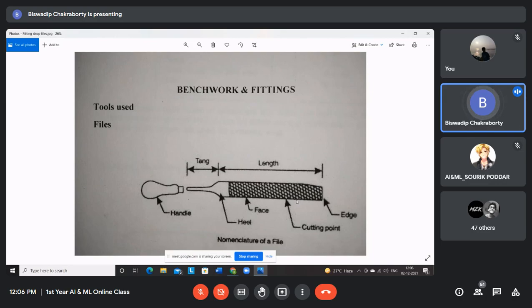The next category is the half round file. Half round means one side is flat, but the other side has a curvature like this. I mean, if this side is flat, the other side of it is not flat. It has a curvature like this. So that is known as a half round file. There are occasions where materials are to be taken out with a half round file.